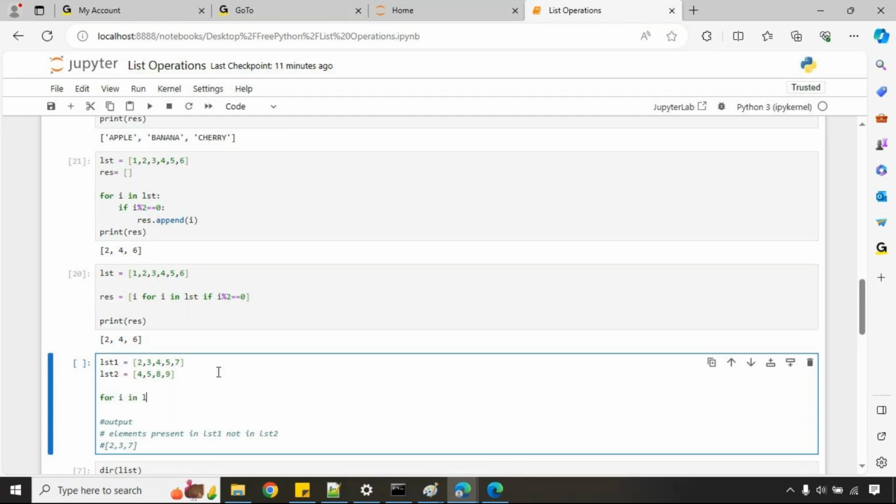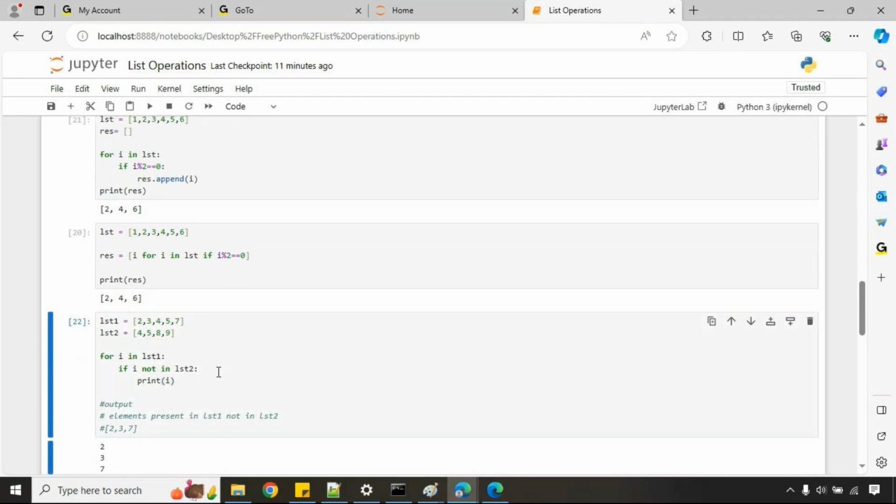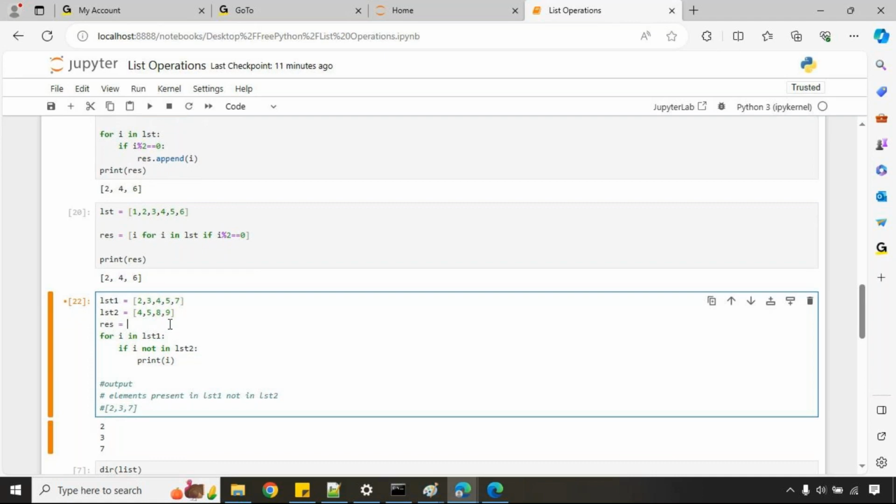For I in list 1, if I not in list 2, then print that particular I. The output is into the list, then we can take this one.